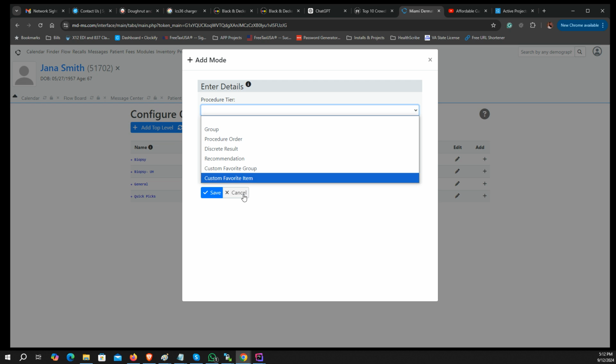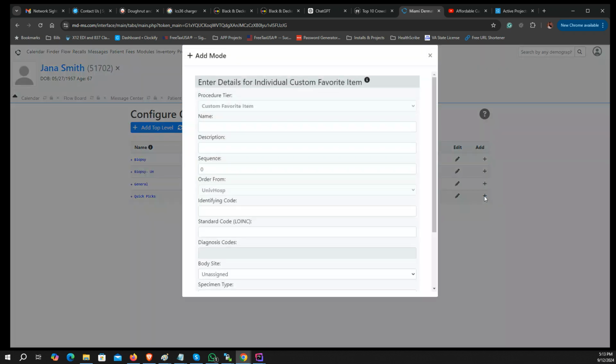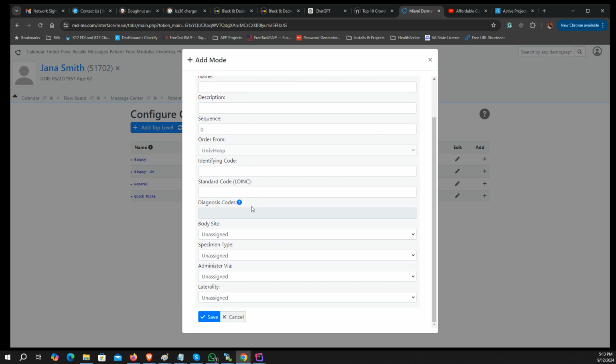All right, and so once you create your group favorites, not fruit grapes, but anyway, your group favorites, then you'll see it here, and then what you want to do is go out and click the plus sign next to it. All right, and now it's going to add your custom favorite item. And you're going to go ahead and fill this out with your custom favorite item. All right, and be sure to add your diagnosis codes if you want.